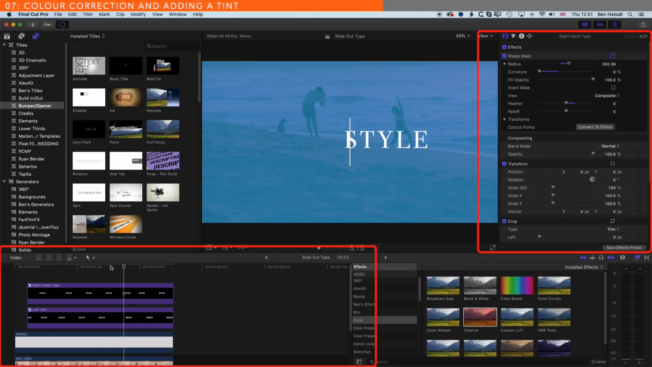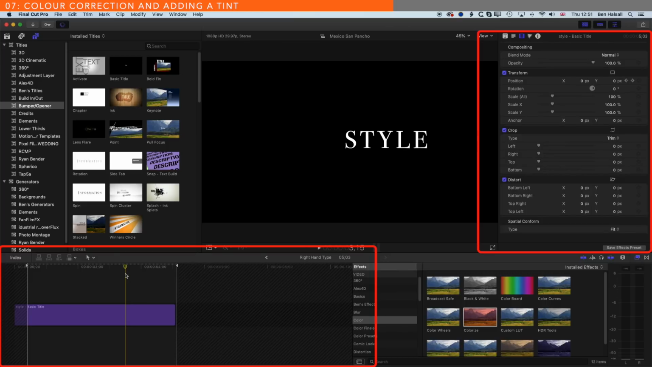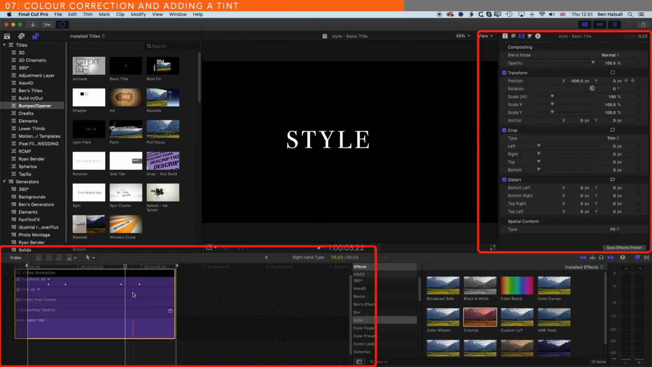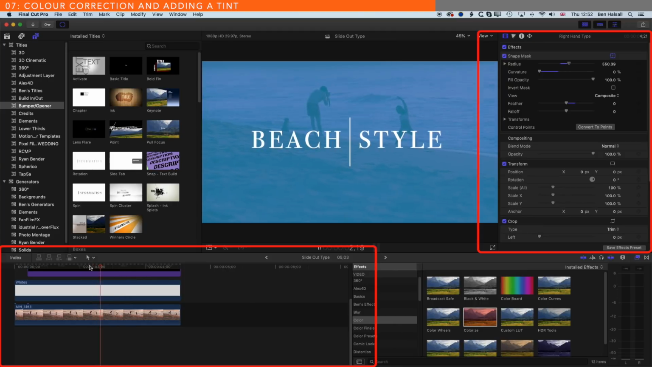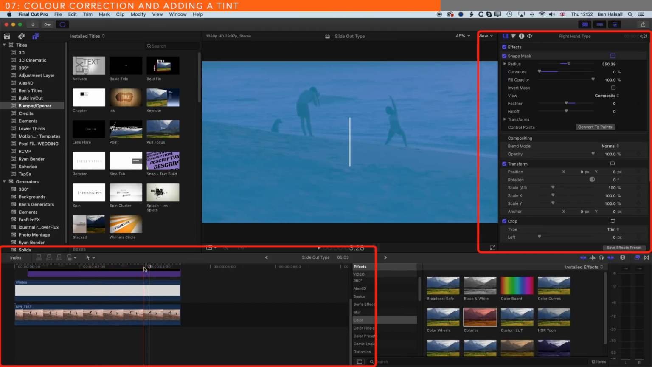So my beach has almost disappeared there. If I double click on style, it's going to bring my playhead to the same frame. So that's how I can get my timing right. And now I can just move this back so that my beach and style kind of whip away in the same moment. So if we go back now, we'll come back. Okay, and we're almost there.